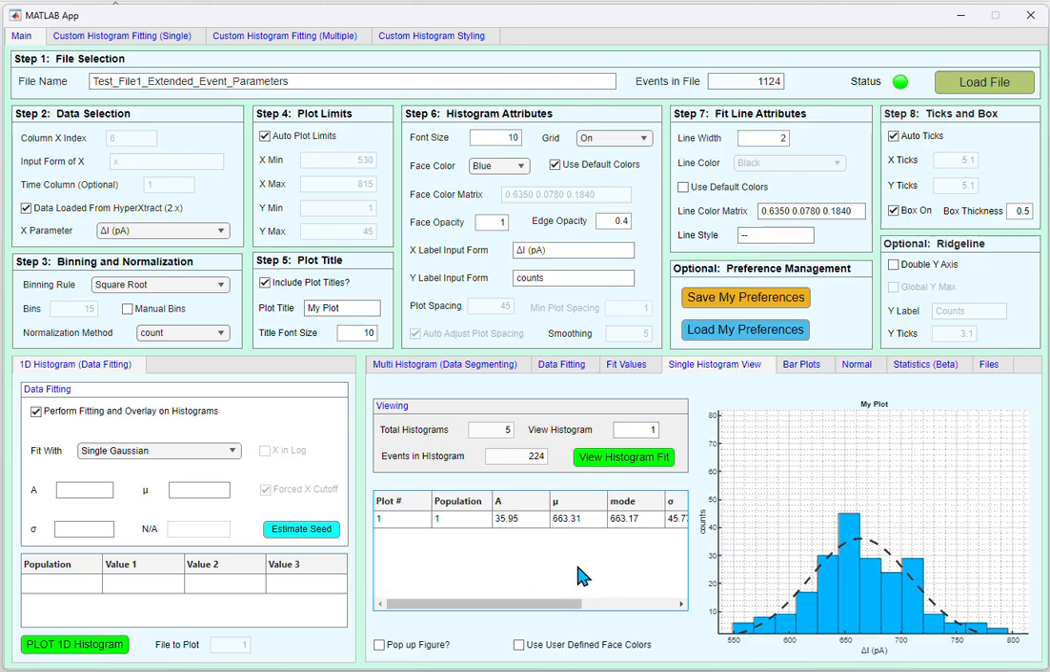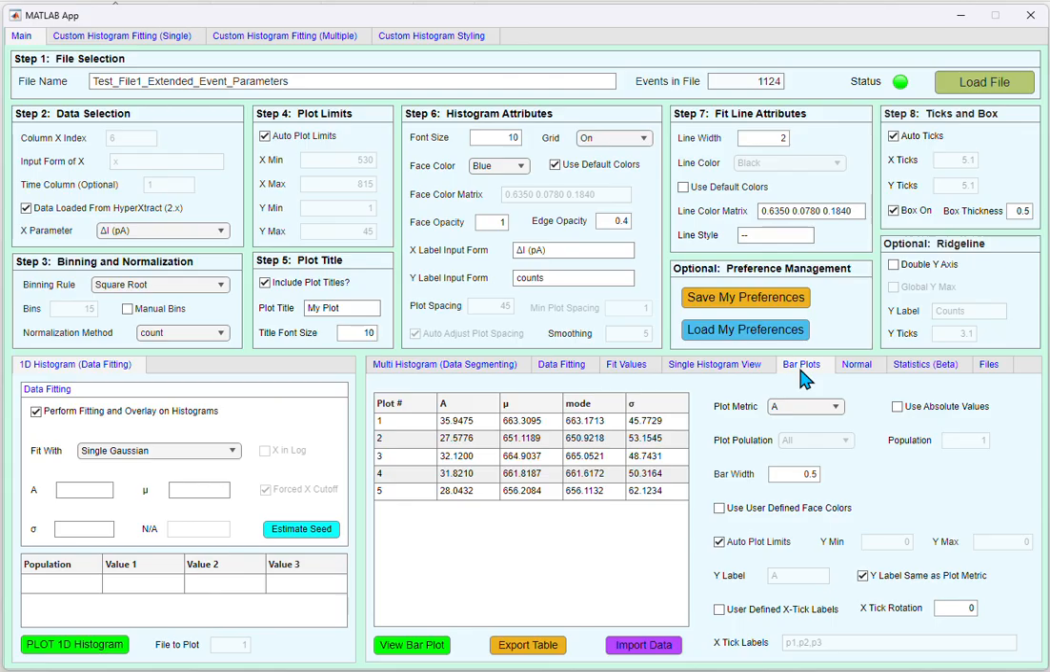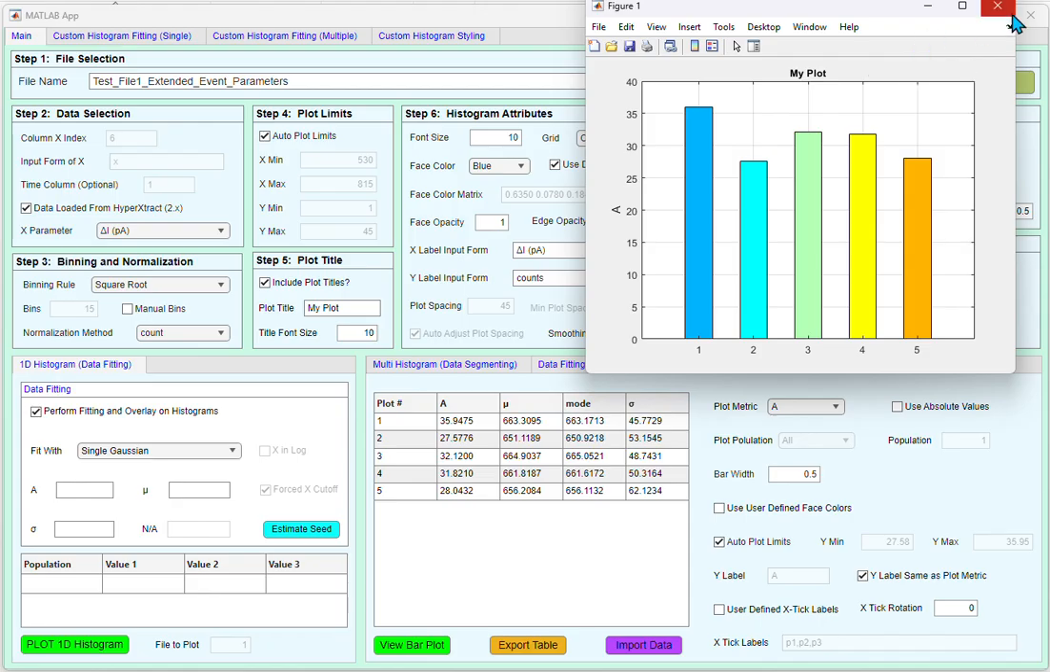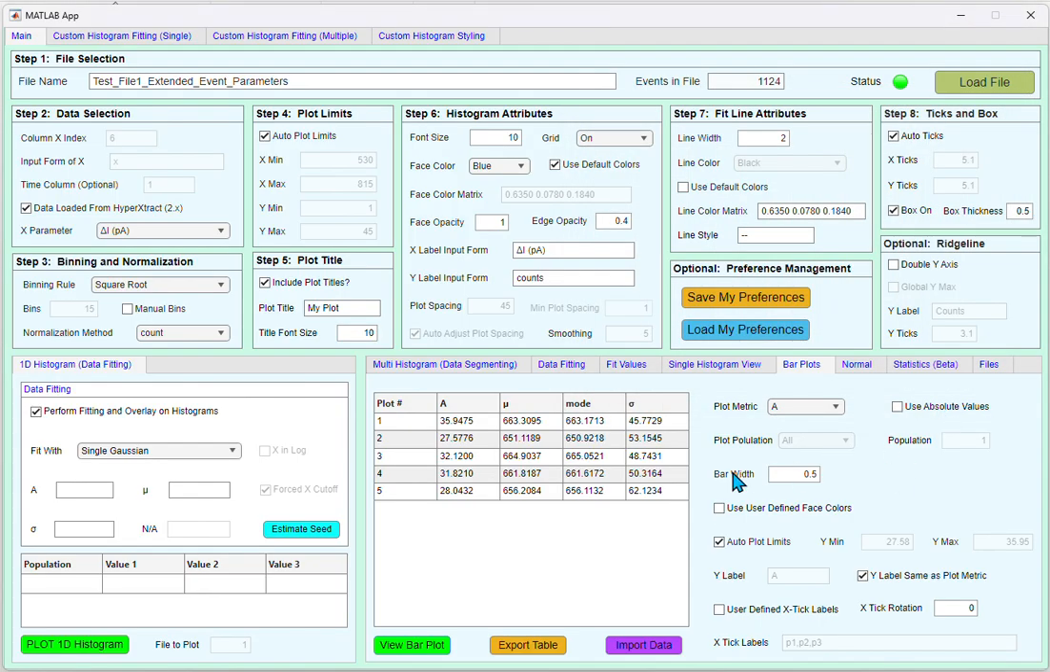Now let's navigate to the Bar Plots tab. Bar plots based on amplitude, mean, mode, and standard deviation can be plotted through the selection of the Plot Metric drop-down menu. Click the View Bar Plot button to view the bar plots. You can use absolute values and change the bar width as needed. The plot population and population options are only available for the GMM model.